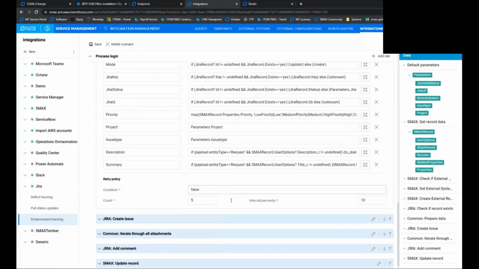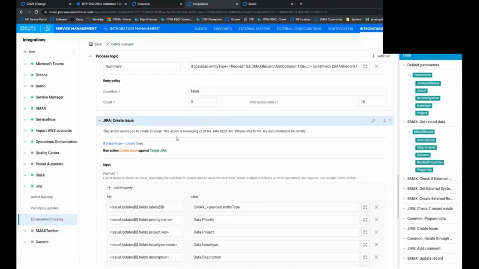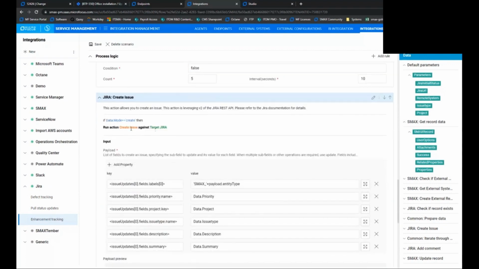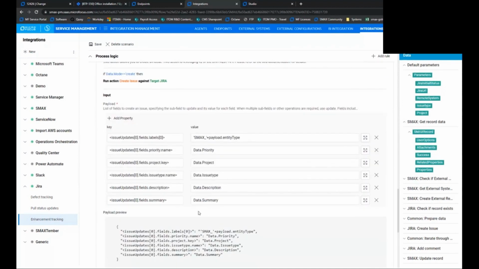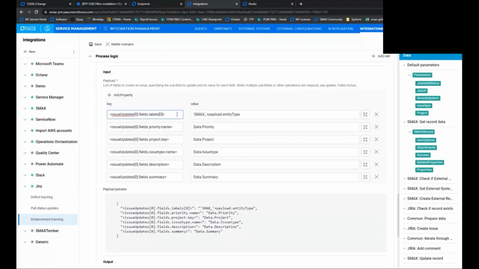That's another complicated one. And then here we create the Jira issue. There's an action create issue where you define your payload. This special syntax indicates that this is a nested JSON payload with arrays and objects mixed together. This is documented very well, how you can use this syntax. The payload preview is not yet fully ready. It does not show the real payload, but this will be fixed in the upcoming release, where we show the real payload based on the configurations you do here in the payload section.